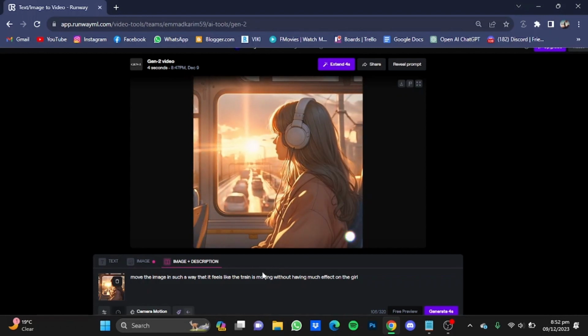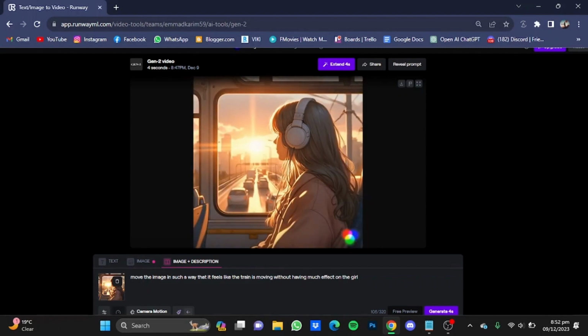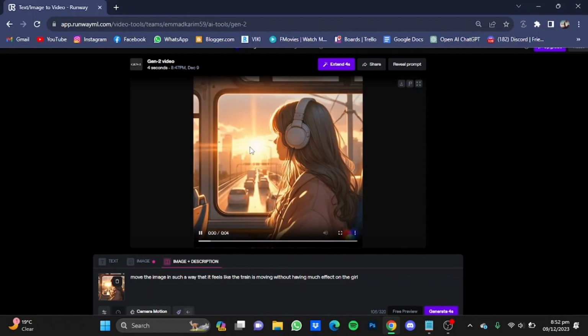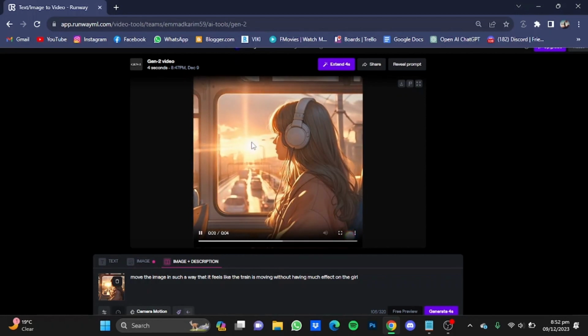So there are some problems, for example, the traffic is distorted, but this sun moving here in the background is pretty good, as the rays of the sun are coming through the window and the effect of the whole video is changing. The major problem is this traffic thing right here, which can be improved.